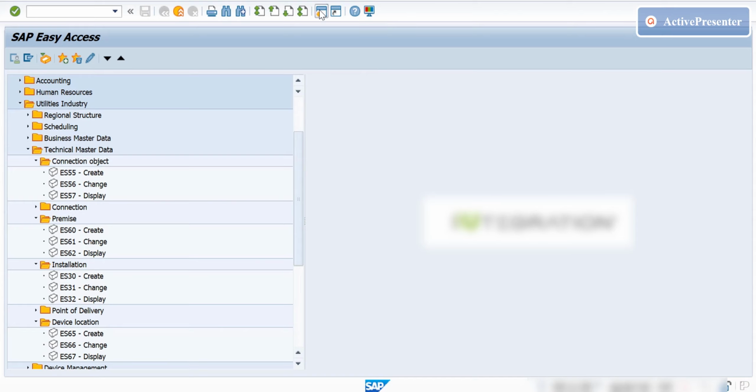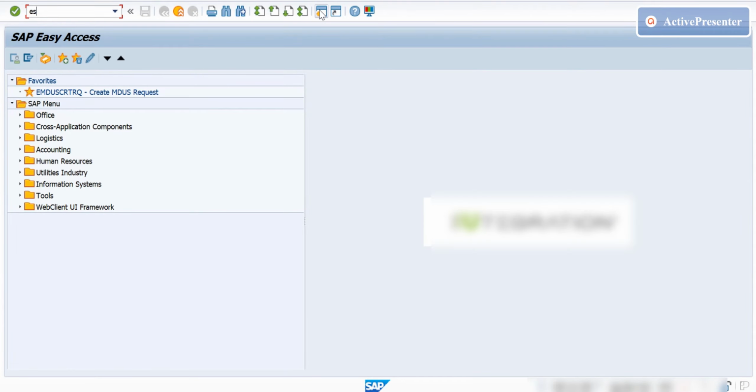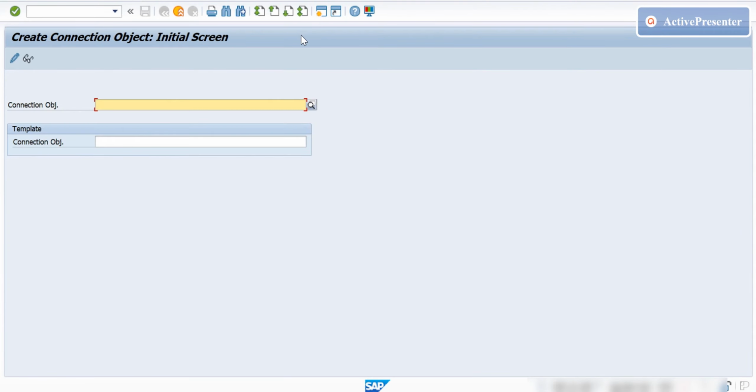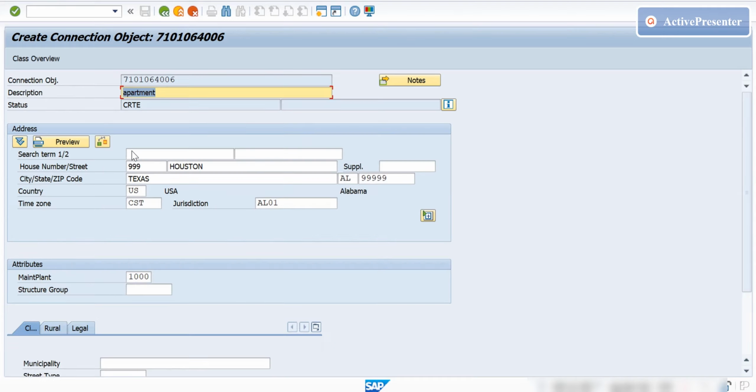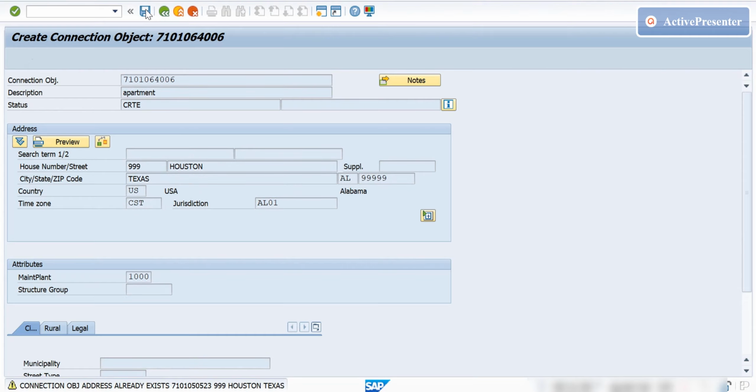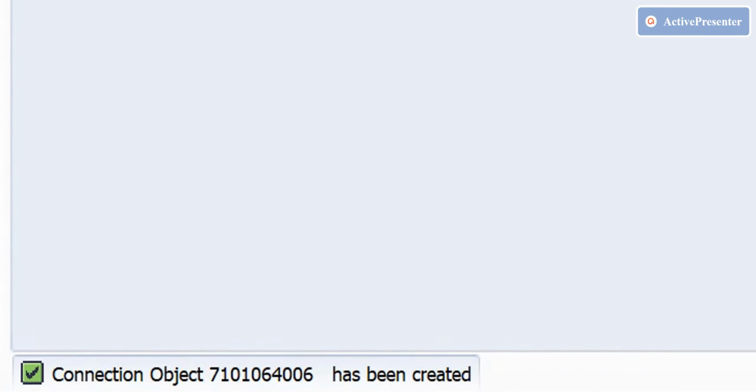We start with the connection object. I go to transaction ES55. I create a connection object with reference to an existing one. I use this object and this menu, connection object. I copy this, create it, and save it. Now my new connection object is created using ES55.